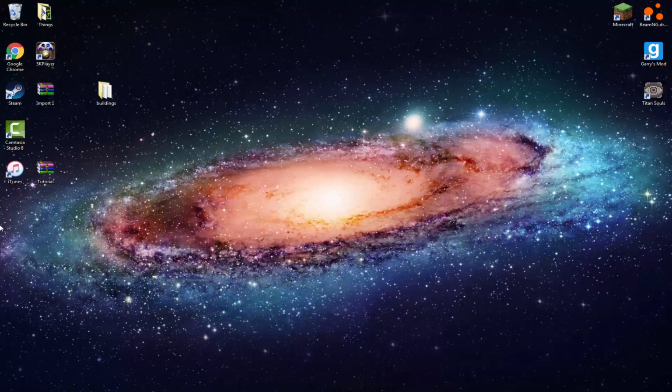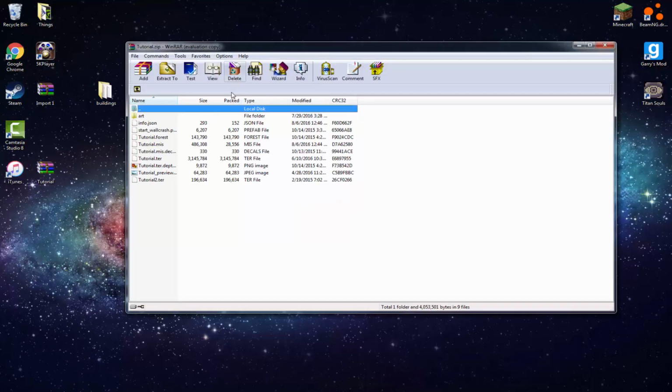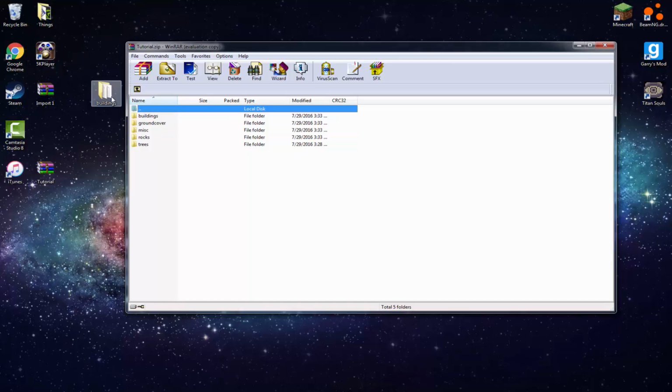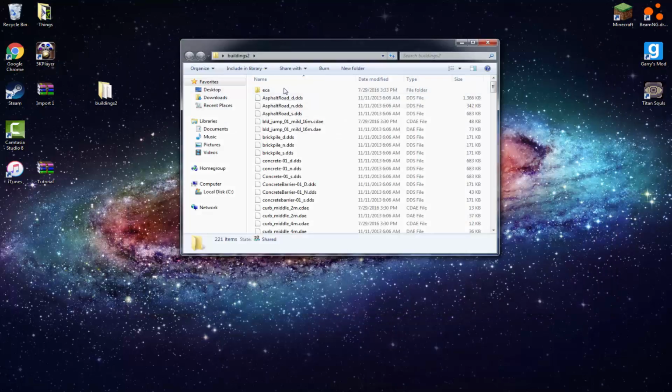And if you open the tutorial, levels, tutorial, art, shapes, you already have a buildings folder. So what you want to do is rename this one to buildings 2. But if you're importing miscellaneous, you do miscellaneous 2. If you're importing ground cover, ground cover 2. It's pretty self-explanatory. But now go to buildings 2. You can probably close out of this now.